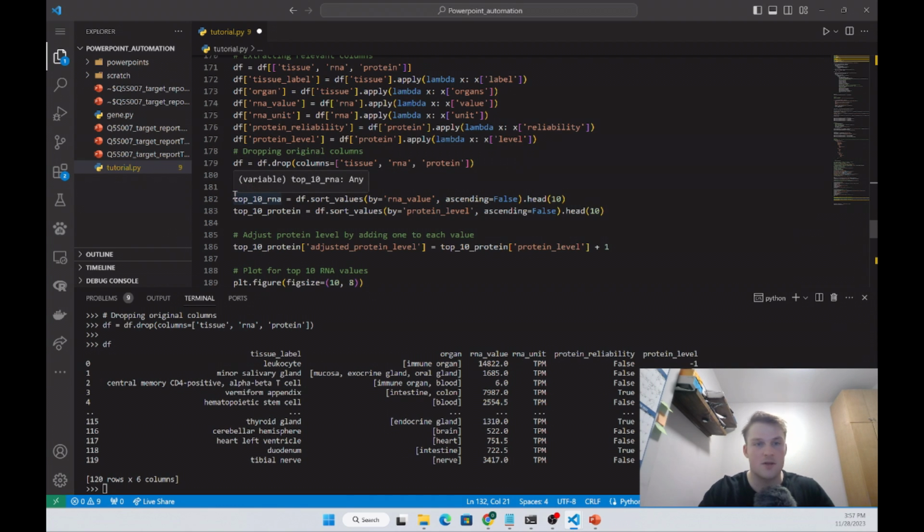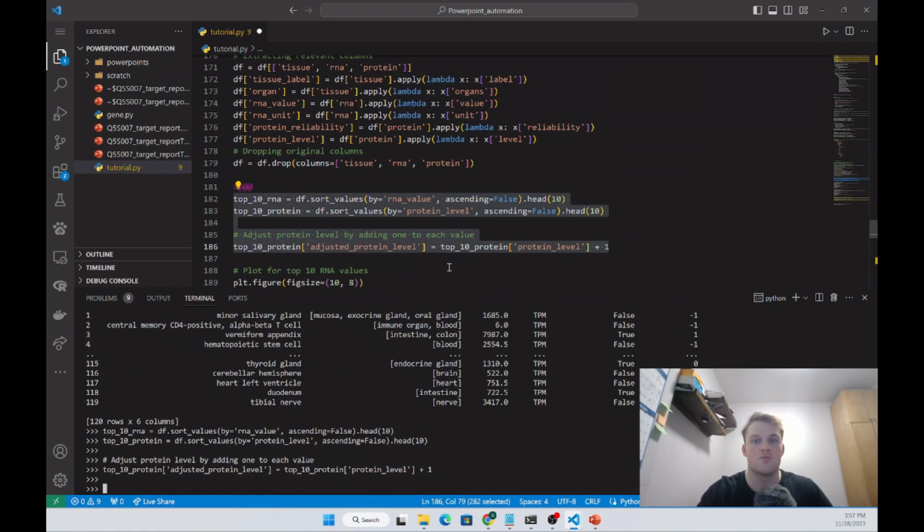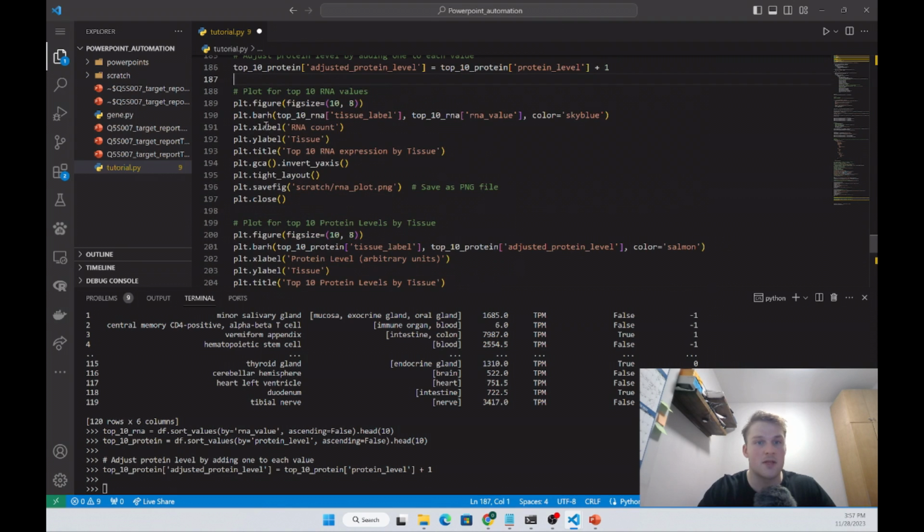Okay, because there's a lot of tissues here, I'm actually extracting the top 10 tissues for both the protein and RNA, so the graphs aren't going to be too small that we can't actually see the axis labels or anything. So that's what these lines are doing. They're just filtering the data again, and then we're plotting the data.